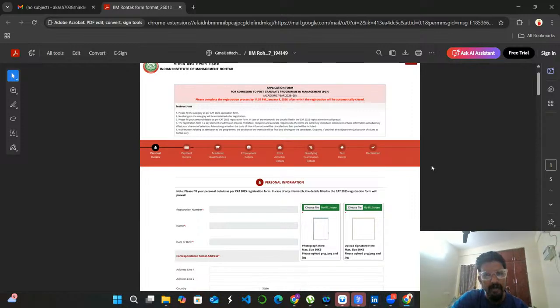Third thing is the information provided must match your official documents. Universities will verify everything. Any mismatch in the form can lead to rejection. So accuracy is very important.